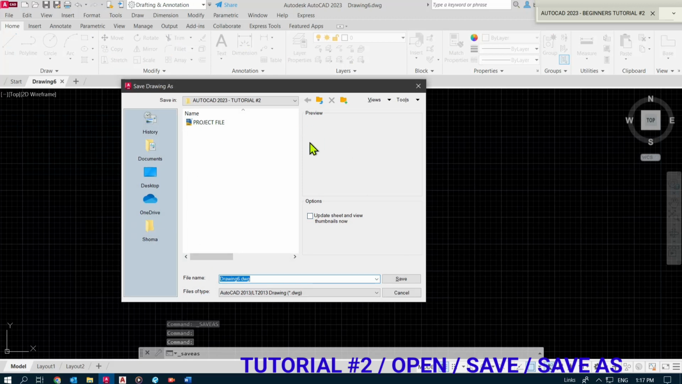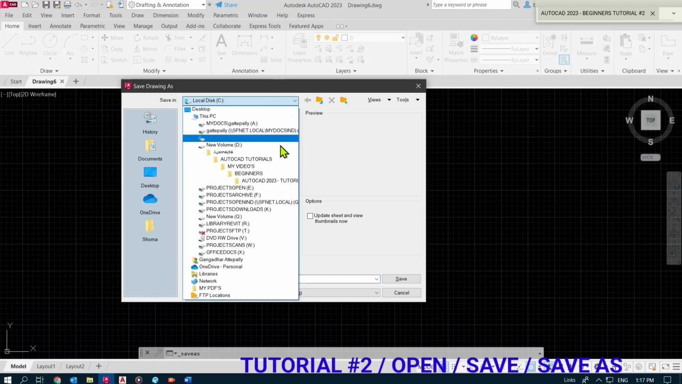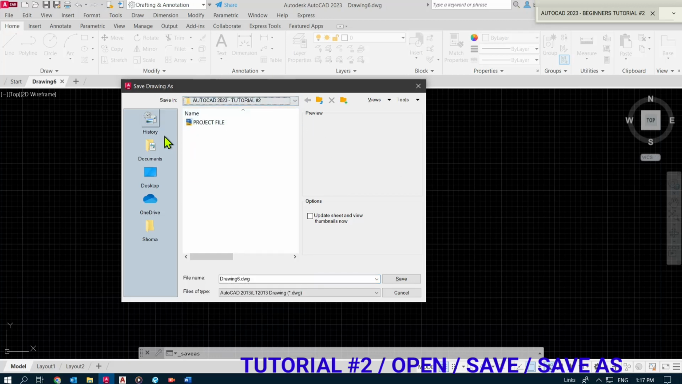Either way, the Save Drawing As dialog appears, and I can browse through the folders of my computer, find the one I want to save the file in, and open it. In the File name field at the bottom of the dialog, I will type the name Test Drawing.